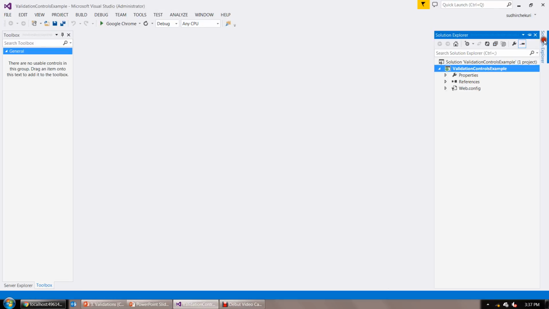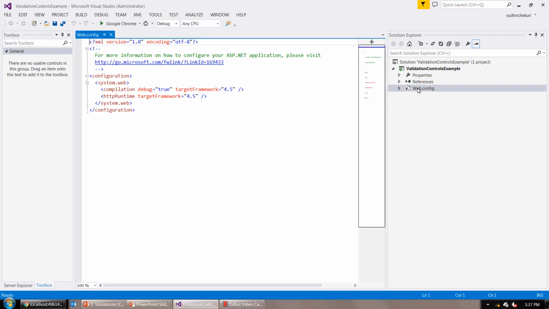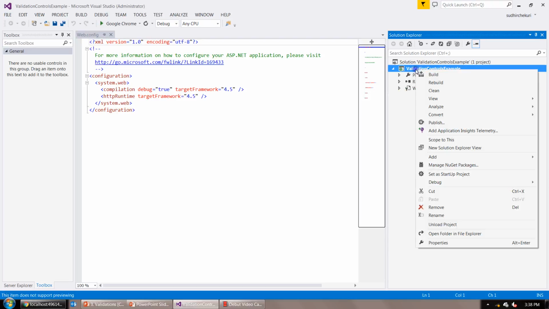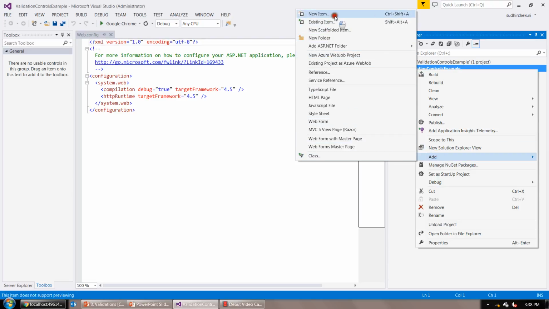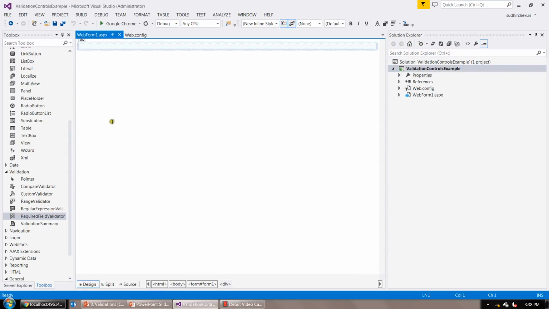Here is my solution explorer which has only the web.config file, and there is no web form in this. So what I'm going to do is right click on my project and add a new item, which is a web form, and the name of that is webform1.aspx. I'm going to leave this default name. So you can see this is an empty web page. In that I'm going to design a table here.